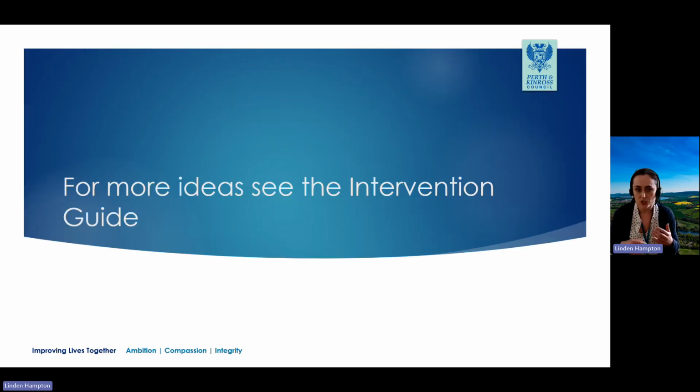And what we'd encourage you to do is see our intervention guide, which breaks down some of the different ways that you might want to take this forward at different levels of intervention and in relation to those different factors. So please do go and explore that.